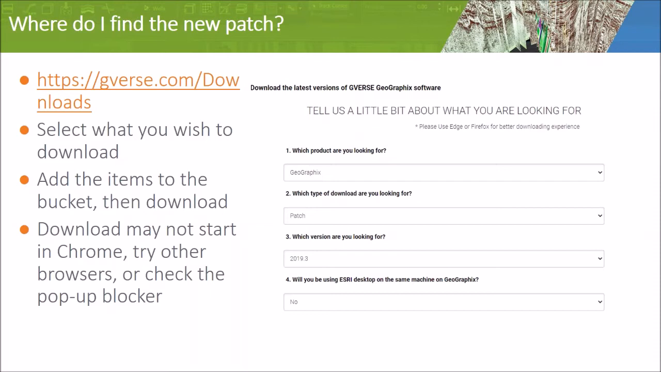If you notice that your download isn't beginning or it hasn't prompted you on where you want to save the file, either try other browsers. We notice from time to time there might be some issues with Chrome. So either try other browsers, Firefox, Internet Explorer, Microsoft Edge, some of those other browsers should work fine, or check to make sure that your pop-up blocker is disabled either temporarily or for the website so that the download can start.